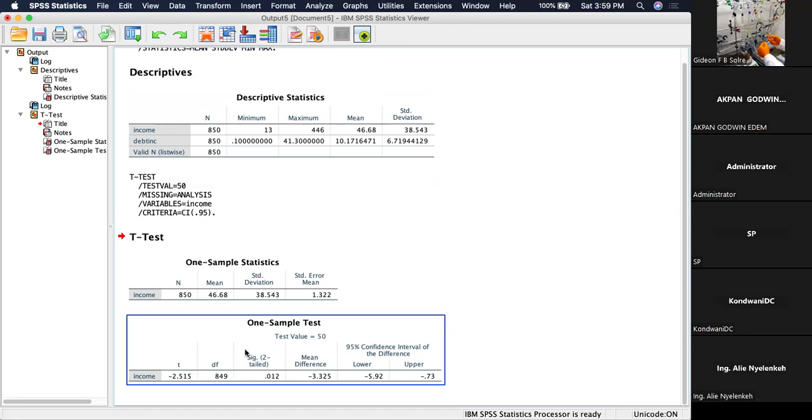You can see that at the 0.05 level, our p-value is less than 0.05. It therefore means that truly there's a significant difference between our hypothesized test value, which is $50,000, and what we have in our sample. It means it's not true. Our data set does not satisfy this assumption.